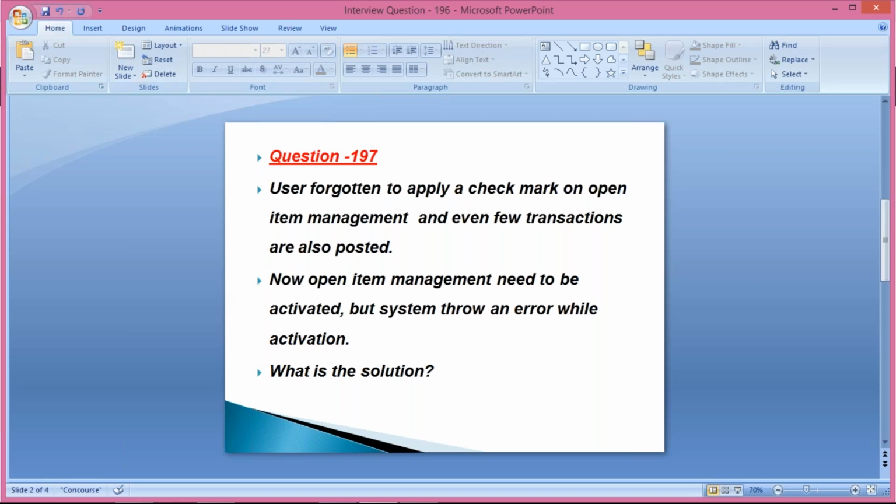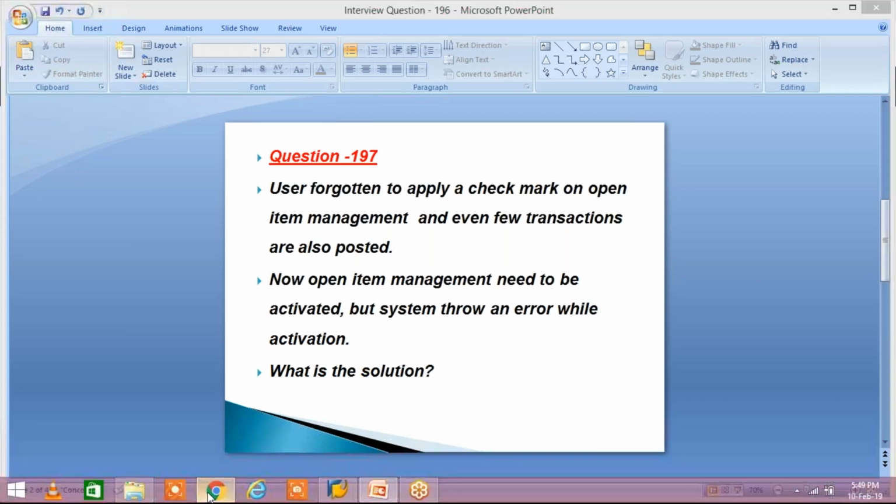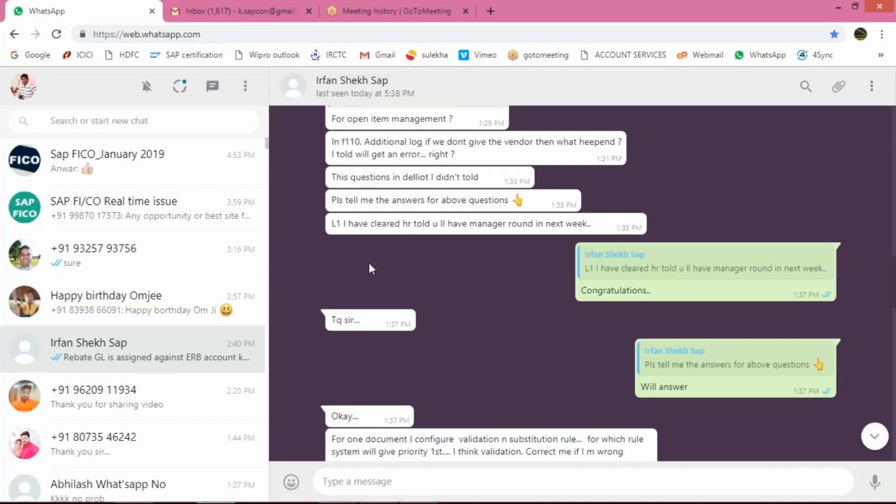This question was asked by one of my students. He appeared for this Deloitte interview. So look here, this is the question on open item management, and he was unable to reply to this, but still the technical round is clear and the managerial round still remains.